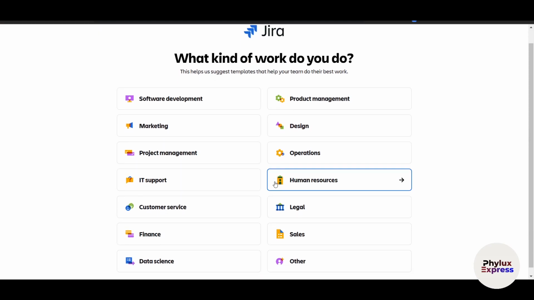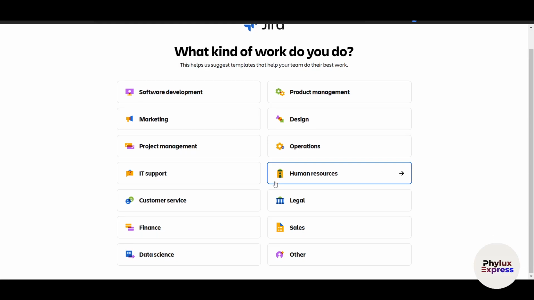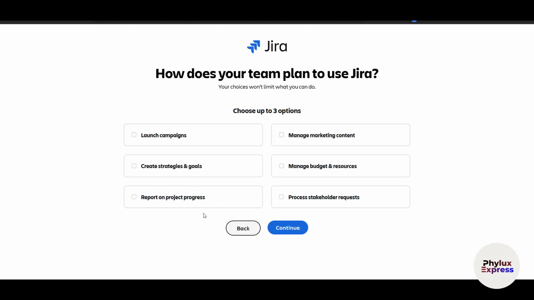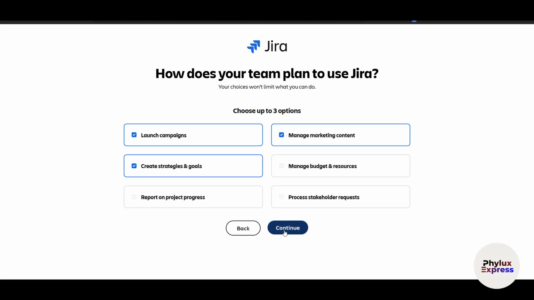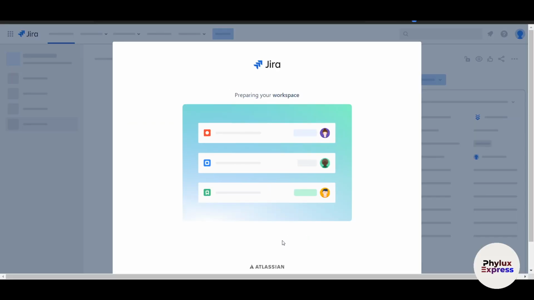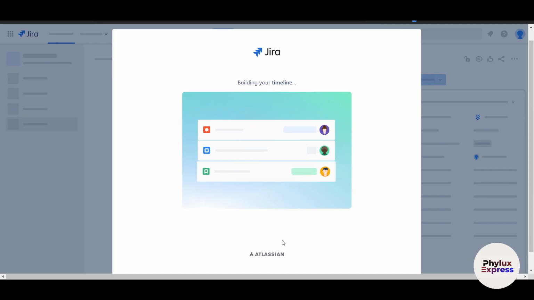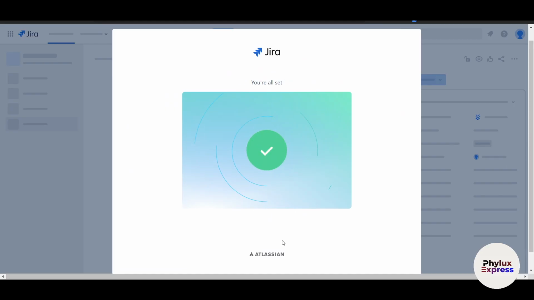Now here, what kind of work do you do? Basically, I'm into marketing and I'm also into product management. Although if you don't want to select any of these options, that's fine. Here you can select launch, or I will choose make marketing content and create strategies and goals. Click on continue. Then it will prepare the workflow for the options which are selected. Don't worry if you selected different options compared to mine, it's fine. The dashboard is completely the same. It will just give me new boards, so you will not get confused.